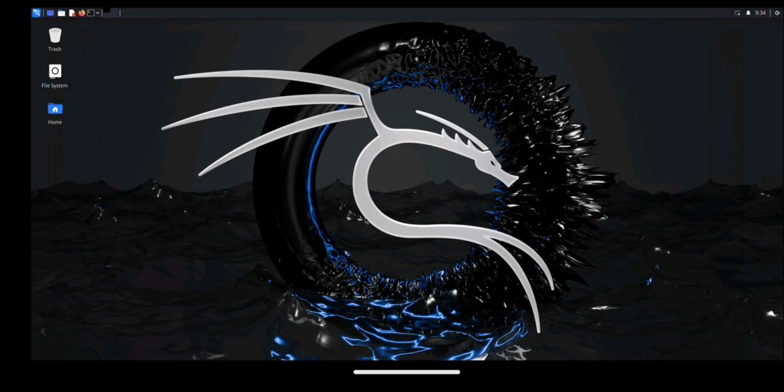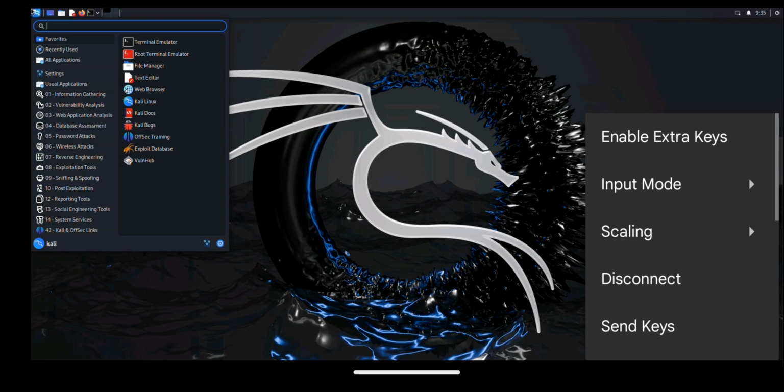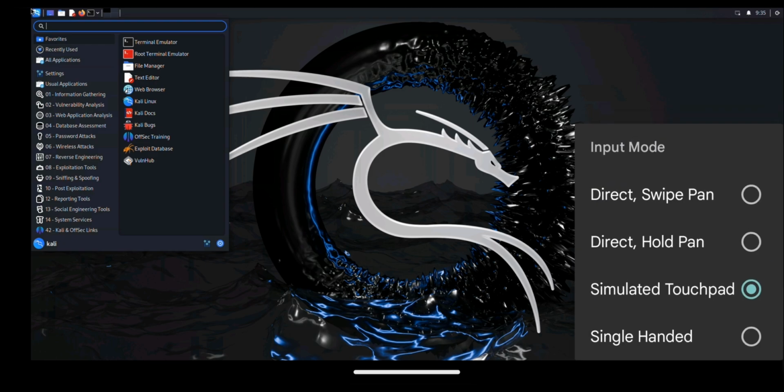And there you have it, a full Kali Linux desktop environment on your Android device. A word of caution, depending on your device, the GUI might be a bit laggy. If you find it too slow, you might prefer using Kali through the Termux terminal without the GUI. It's faster and you can still do almost everything.